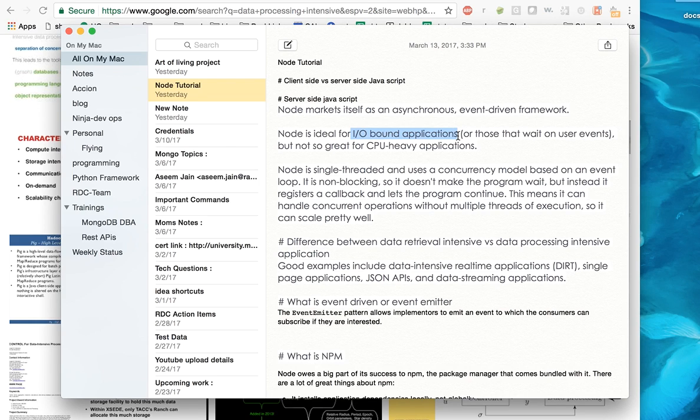For such applications which are data processing, Node is not a good choice on the backend. However, where the wait time is more and you just need applications which are retrieving lightweight data, pictures, video streaming and things like that, Node is the ideal choice. So that is pretty much about understanding where to use Node and where not to.